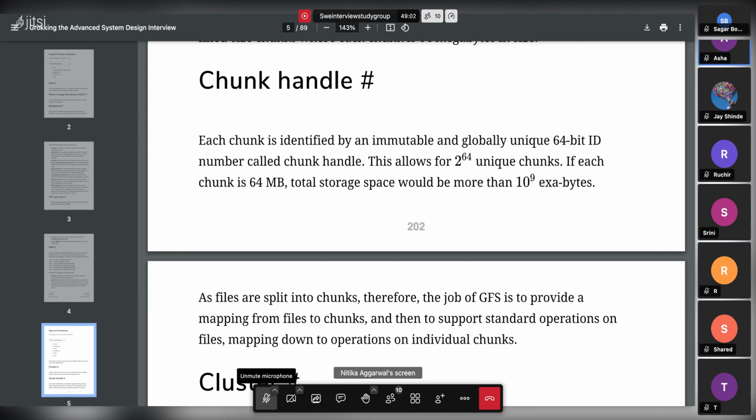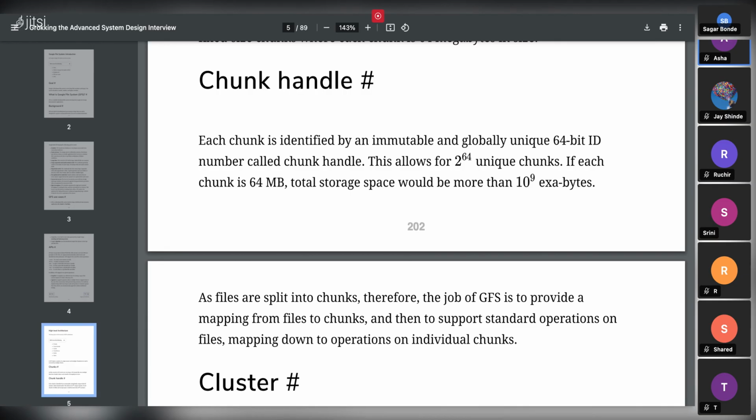So how did we derive this 10 raised to 9 exabytes thing? Sorry, what's your question? I'm referring to the space. It mentions 10 raised to 9 exabytes. If we go with 2 raised to 64 unique chunks and each chunk is 64 MB, how does that calculation come to 10 raised to 9 exabytes?